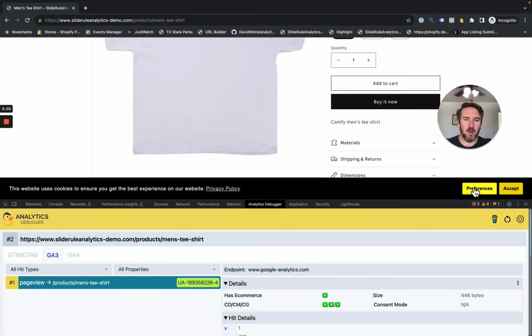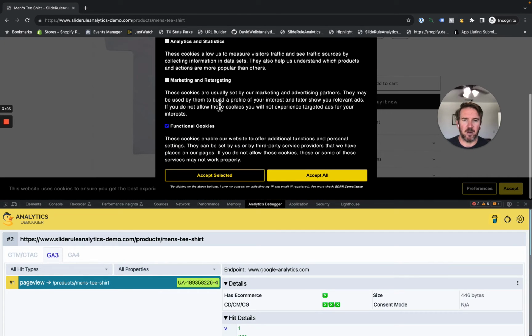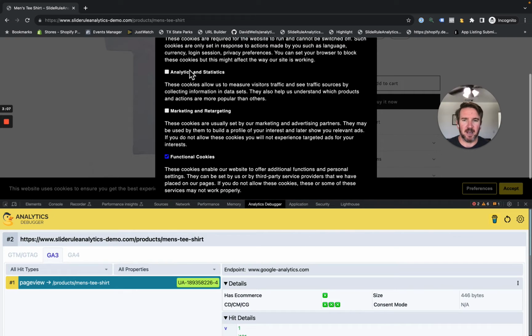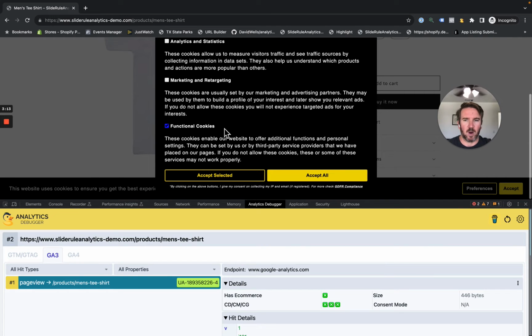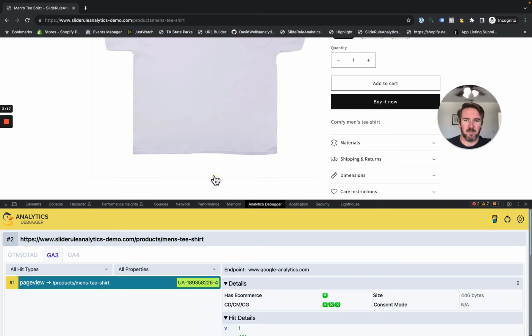Now, it works the exact same way if I come in here and I don't accept analytics and statistics. That's what Google Analytics 4 falls under. So if I come in here and I only accept strictly required cookies or functional cookies, if I click accept selected, you'll see Google Analytics 4 doesn't fire.